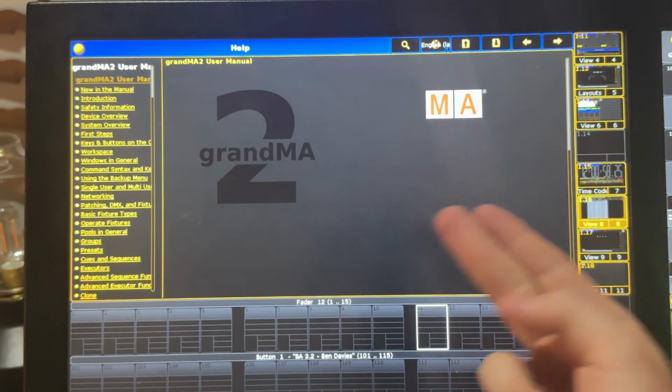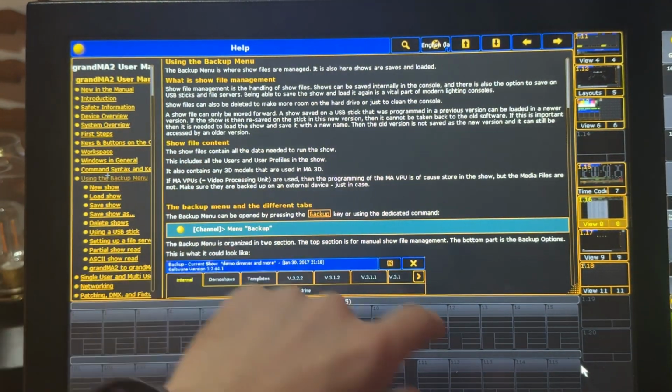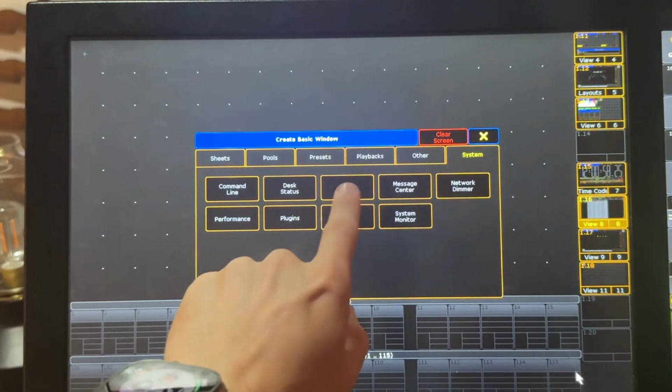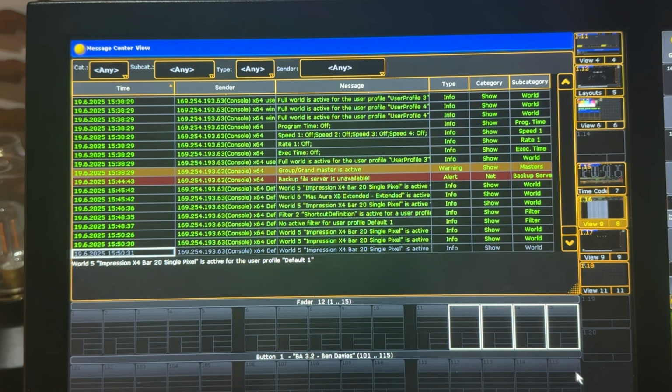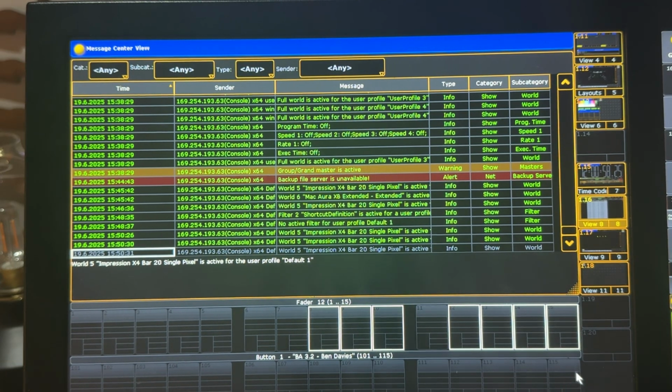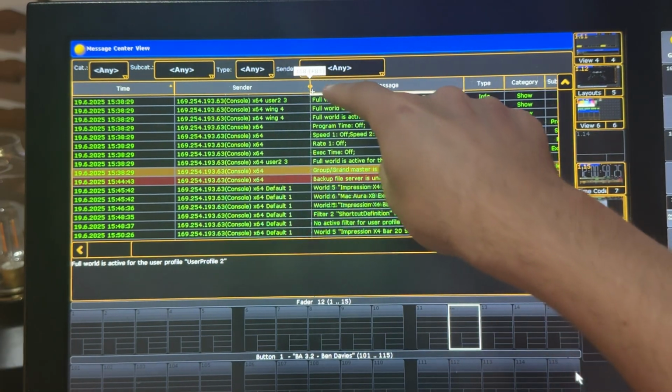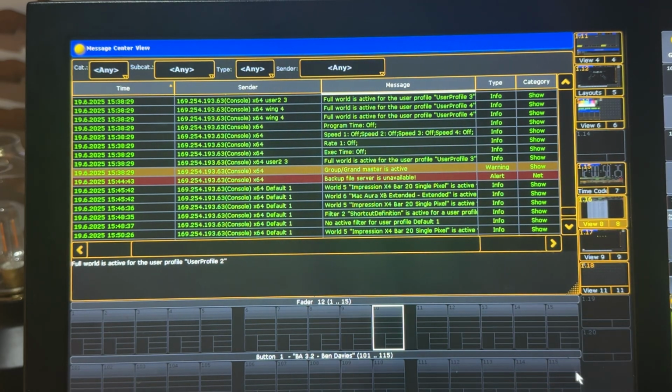Help is just the grandMA2 help section, so you can just click through all the documentation. Message center, this is just telling you about messages and what's going on, so we can understand it. What's it saying here? It's just saying that it's doing something else, the console.